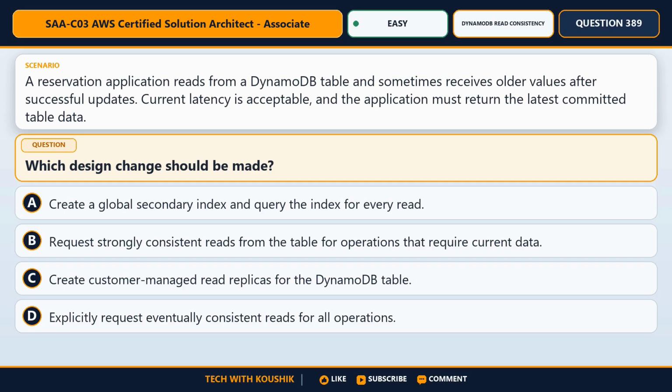Question number 389. A reservation application reads from a DynamoDB table and sometimes receives older values after successful updates. Current latency is acceptable, and the application must return the latest committed table data. Which design change should be made?